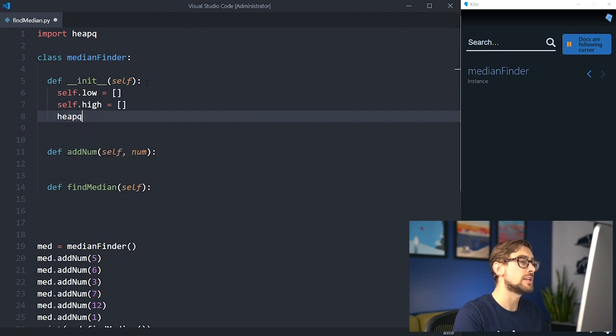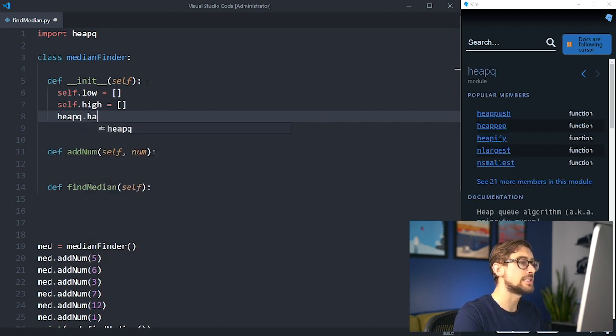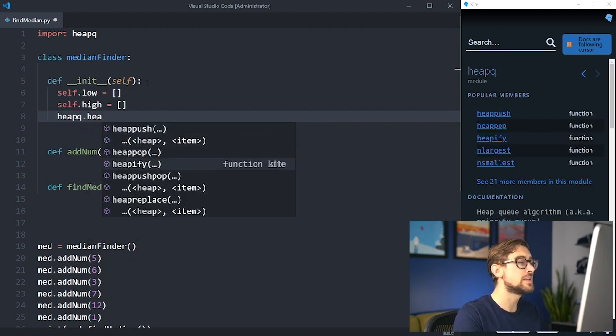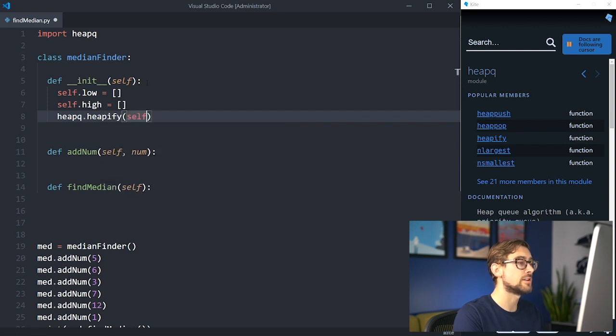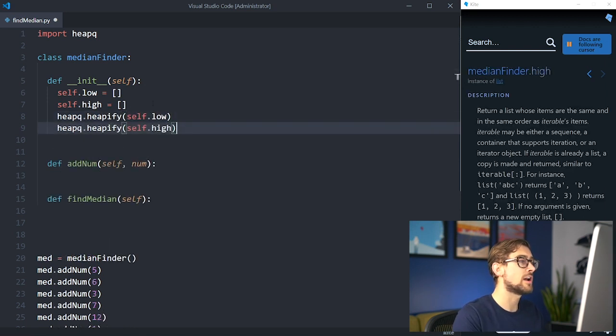We can use Python's heapq library to construct these heaps. Heapq is only a min heap, but we can insert a negative value to mimic a max heap. Since we may have an odd number of elements, let's allow low to have one more element than high. When we have an even number, both high and low should have the same amount of elements.